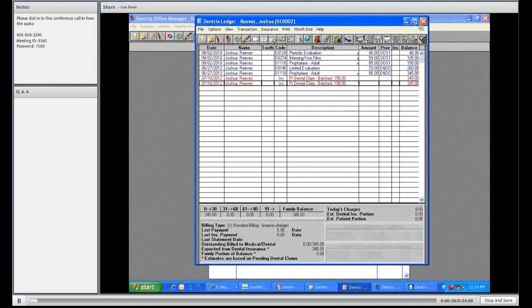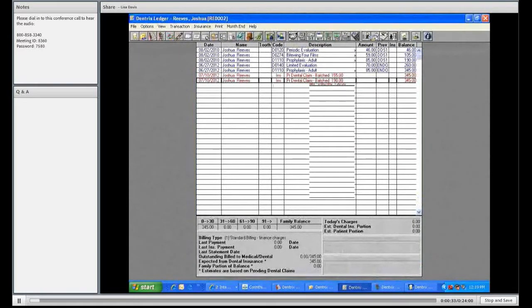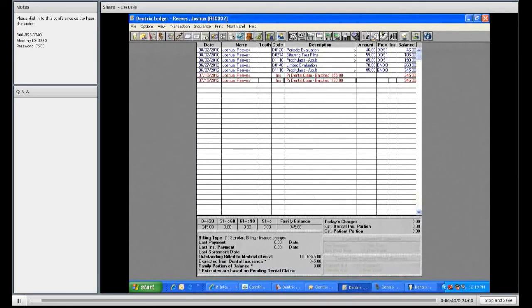There we go. All right, looking at the ledger, there's a few things you're going to want to see. First of all, when I am looking at the ledger, you will always have dates of service with the right date, name, tooth, code, description, and amounts. They'll be listed there. They'll also have the provider that actually did the service. It'll have a running balance over here to the right.